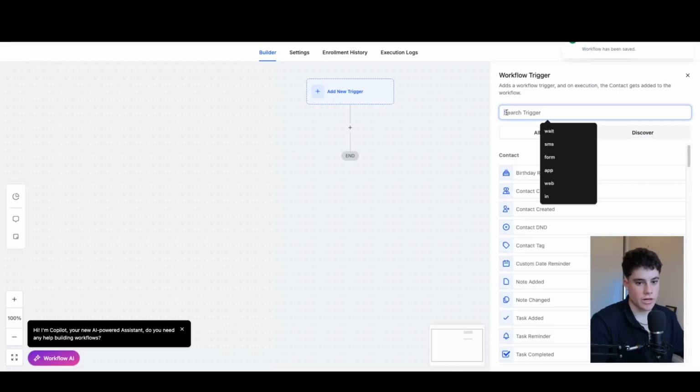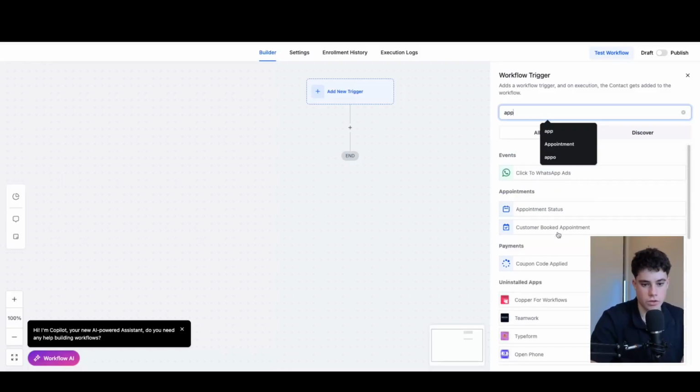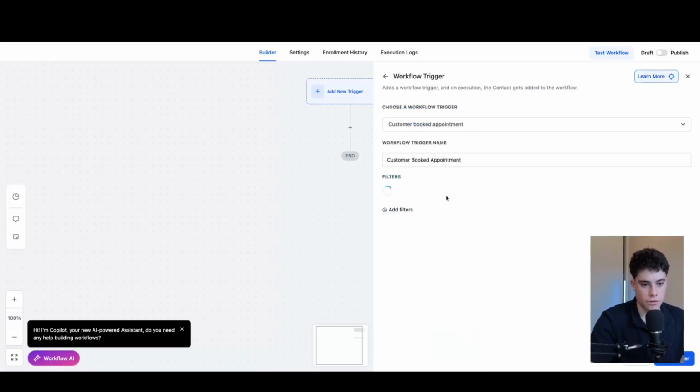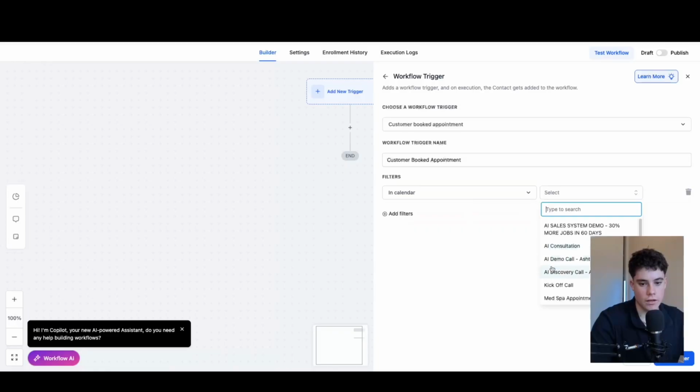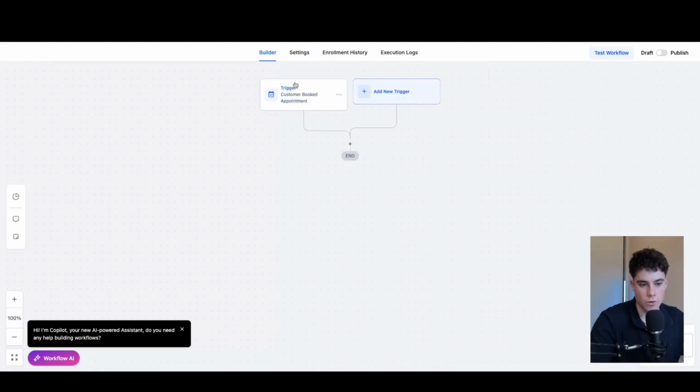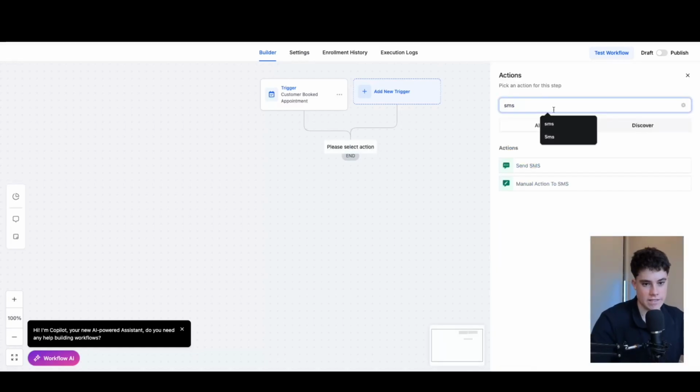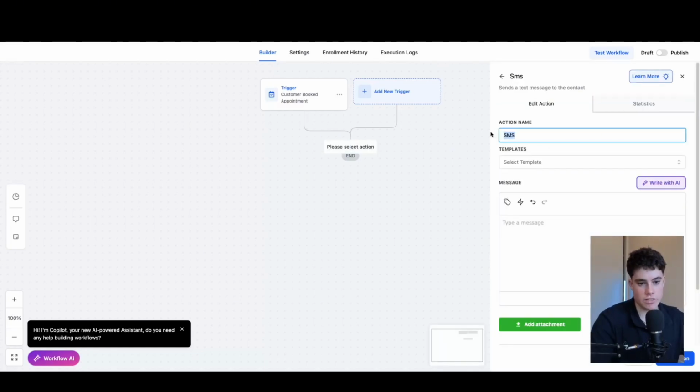Add a new trigger. The new trigger is going to be appointment booked. So customer booked appointment, filters, select in calendar, and then the calendar is going to be MedSpa appointment. So each time someone books an appointment, it's then going to trigger this automation. And then from here, we're going to add an SMS. This is going to be the first confirmation SMS, confirmation SMS 1.